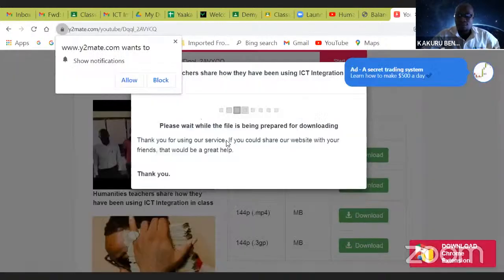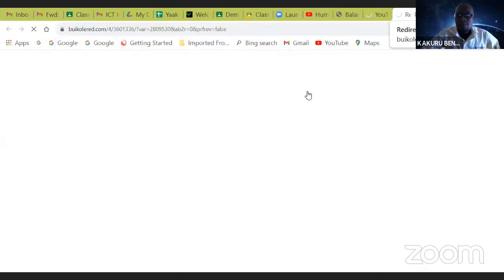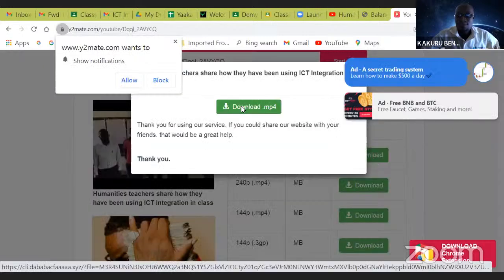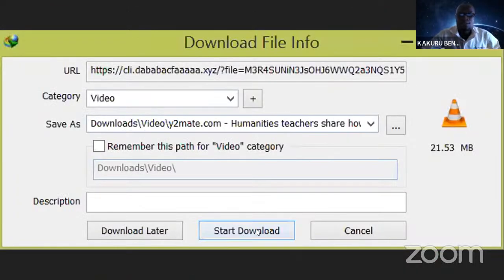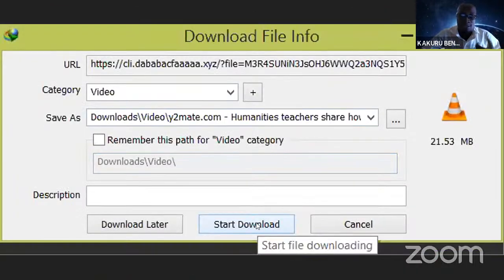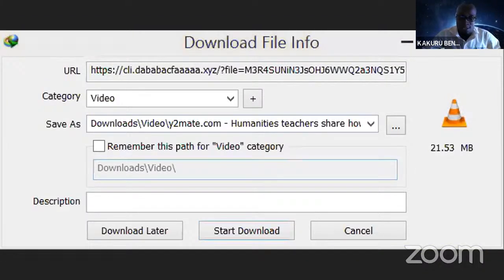So it is generating here. So you tap download MP4. It is going to download. I don't know whether you are seeing this other screen. This one. So when I tap on start download, I will get that clip and then I'll be able to share it with learners in our live class engagement. So that is about YouTube.